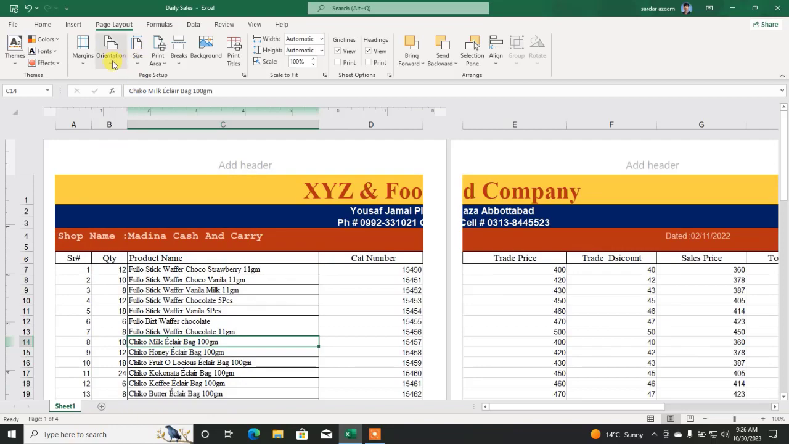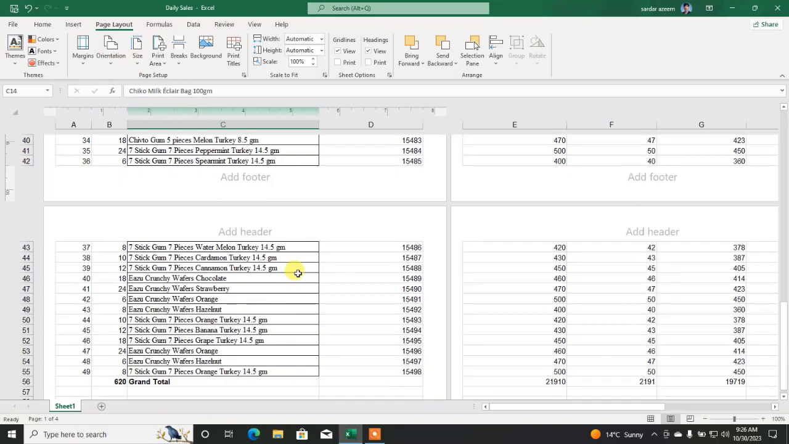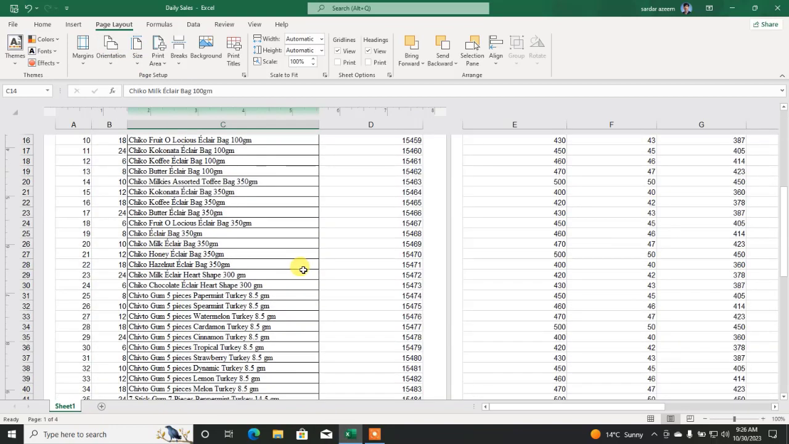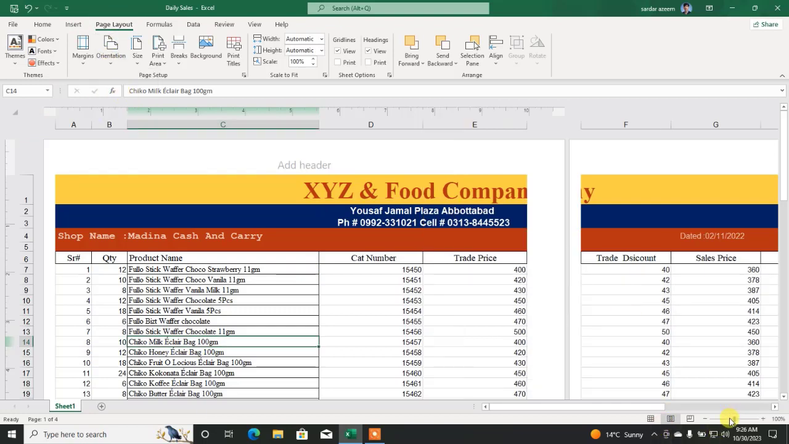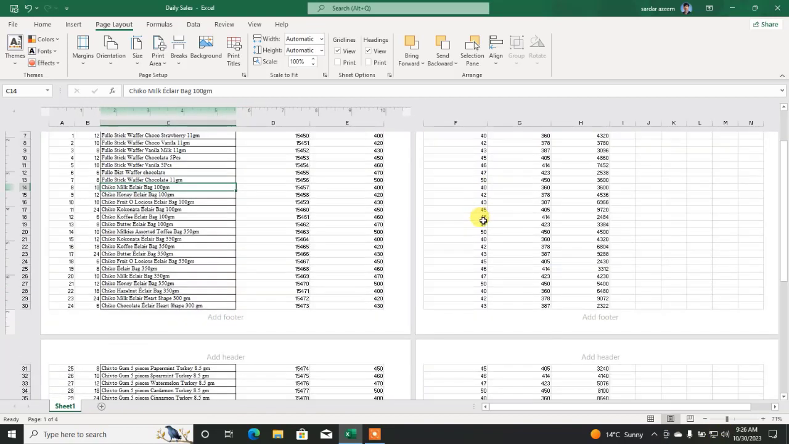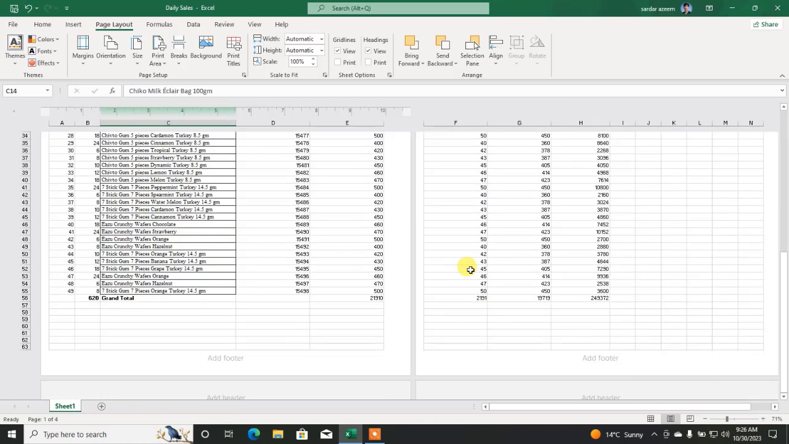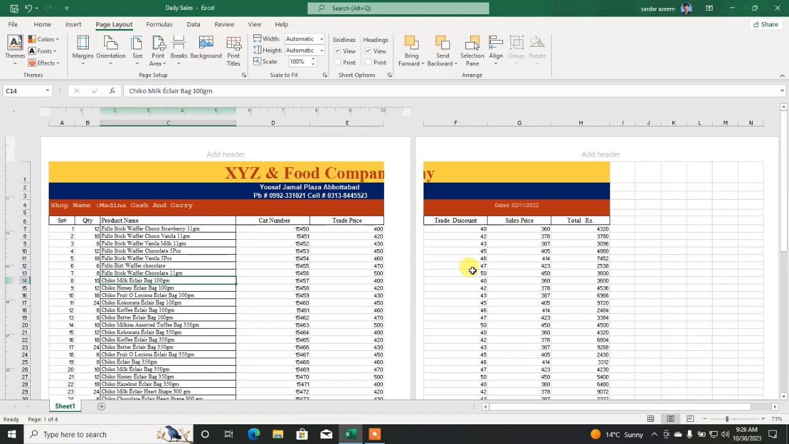Next option is the orientation of the page. As you can see, my pages are portrait. My pages are written from top to bottom. If you choose the landscape view, you'll see that my pages are converted to left to right page style. This is known as landscape. Still our problem is not resolved. We have data on 2 pages.